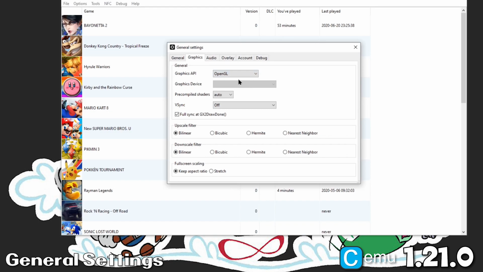Since we enabled VSync and triple buffering in the NVIDIA control panel in a previous step, we'll leave this set to off, as the in-app setting does not work well with OpenGL anyway. Don't worry, it will still work. For Vulkan users, we'll set this to triple buffering. Since I'm using OpenGL, I'll go ahead and switch it back and set VSync to off. Now, under Upscale Filter, set it to Bilinear.